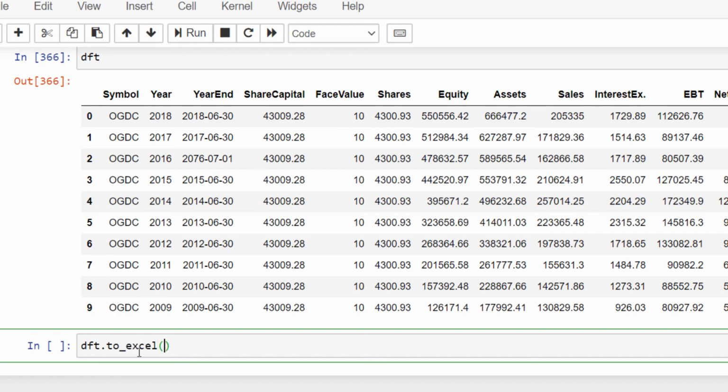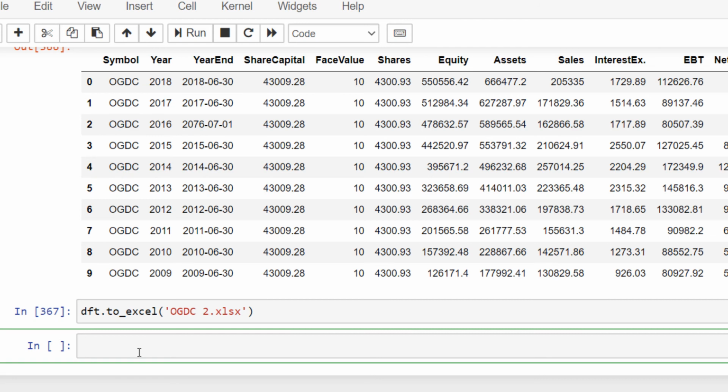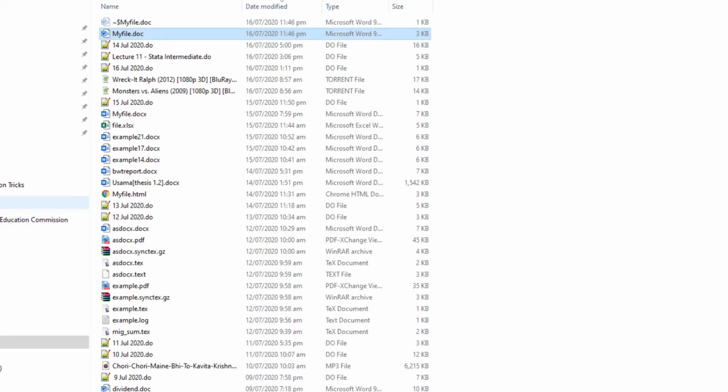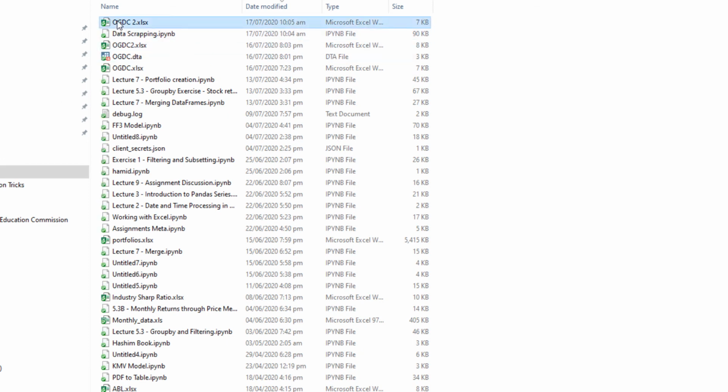Excel, and name of the Excel file. So we did it for OGDC symbol. Let's call it 2.xlsx, and we have to put quotes around the file name. So the file was written to Excel, and if you want to see where it is located, we type pwd. It is in the Dropbox Python Jupyter folder. This is our OGDC2.